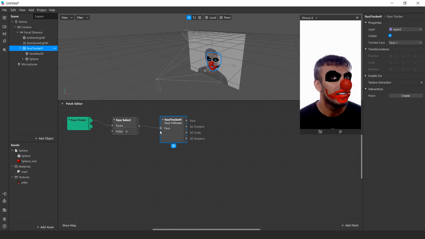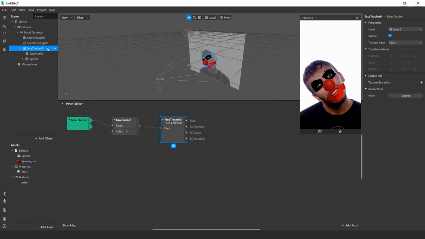And these nodes on the left and right side of the patch are called the input port and the output port. You don't have to worry about these three patches because they are automatically popped up when the face tracker was dragged and dropped in the patch editor.